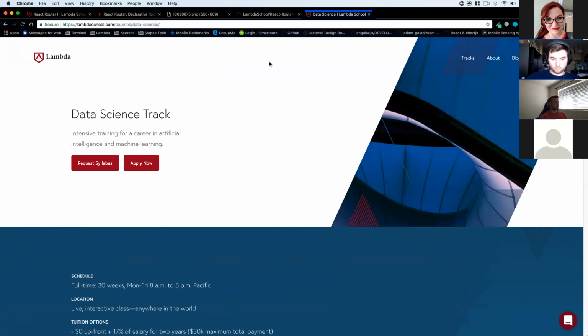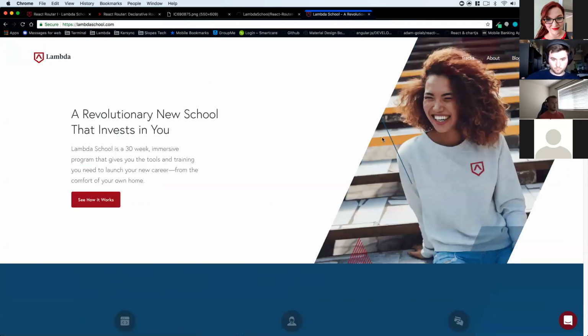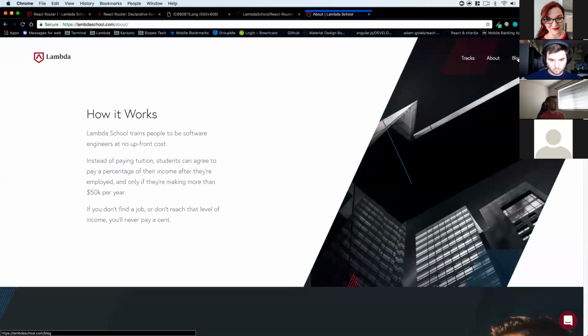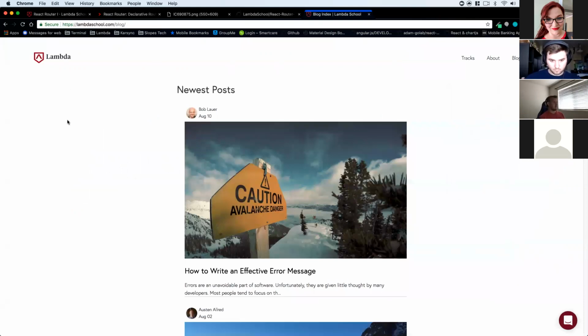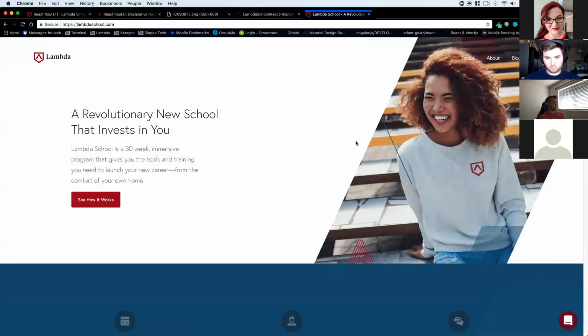Okay, so this page, this website, lambdaschool.com, is what's known as a single page application. And what that means is that this website is being served up from the server, and most of the data that it needs is being served up, and as we switch between pages, as we go to the About page or the blog page, the browser already has a lot of what it needs to display these different pages.